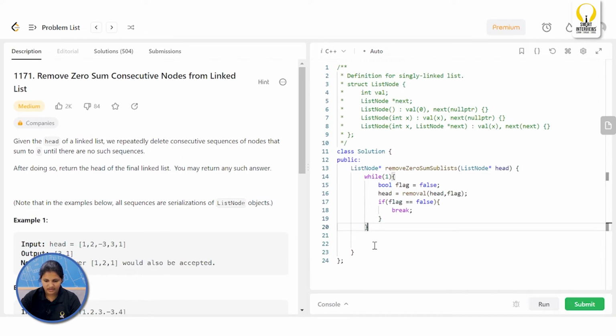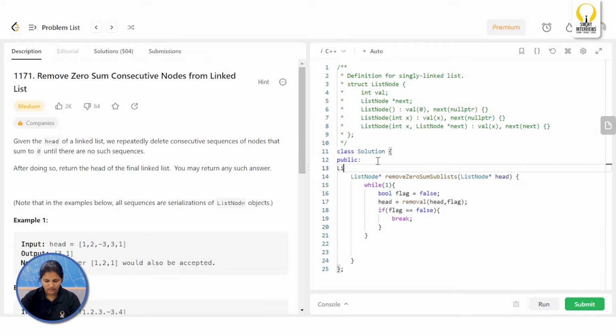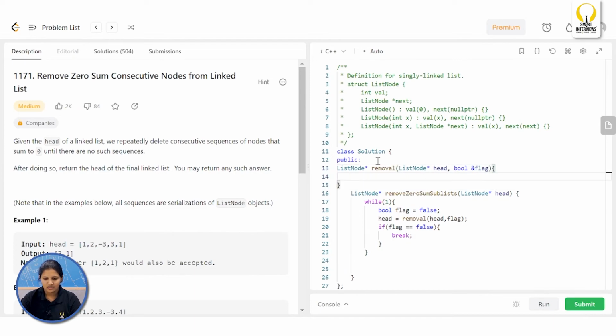Let us quickly write down removal code. ListNode removal. What are you passing to it? You are passing head of it, along with it a boolean flag. You have to pass it as a reference. Why? Because that flag value will decide whether you have to repeat this process or not. In this function, the flag is going to change, so pass it as a reference.